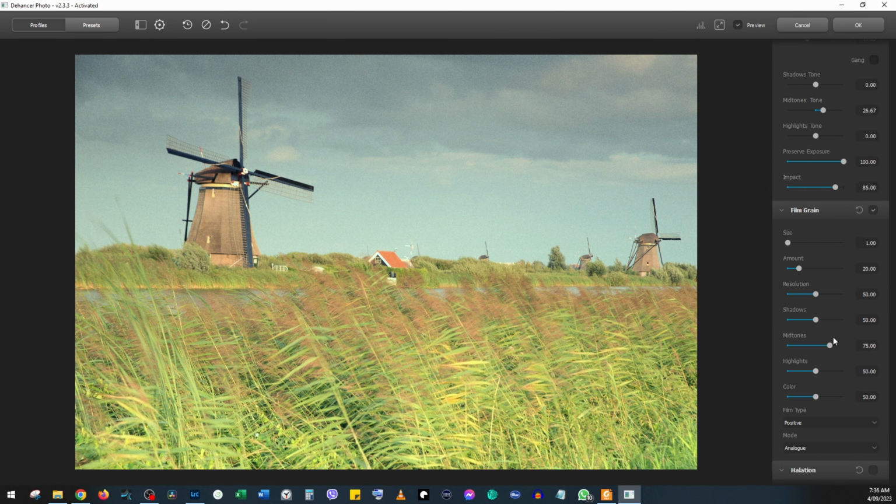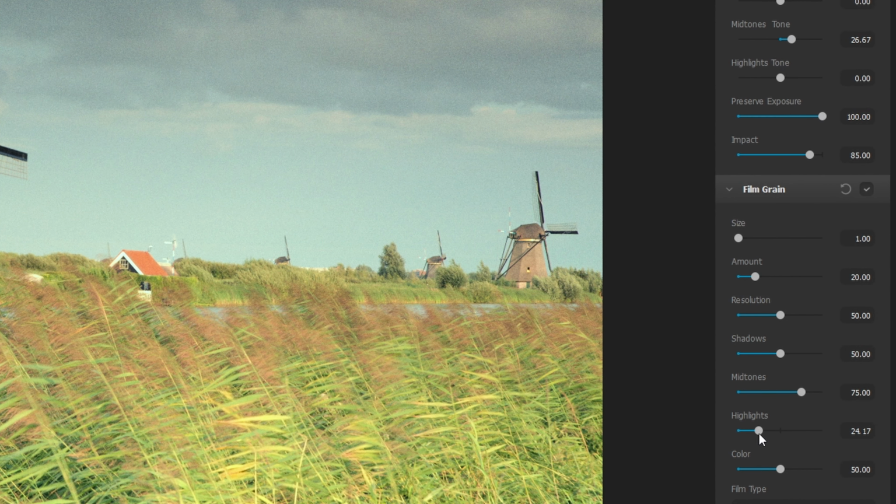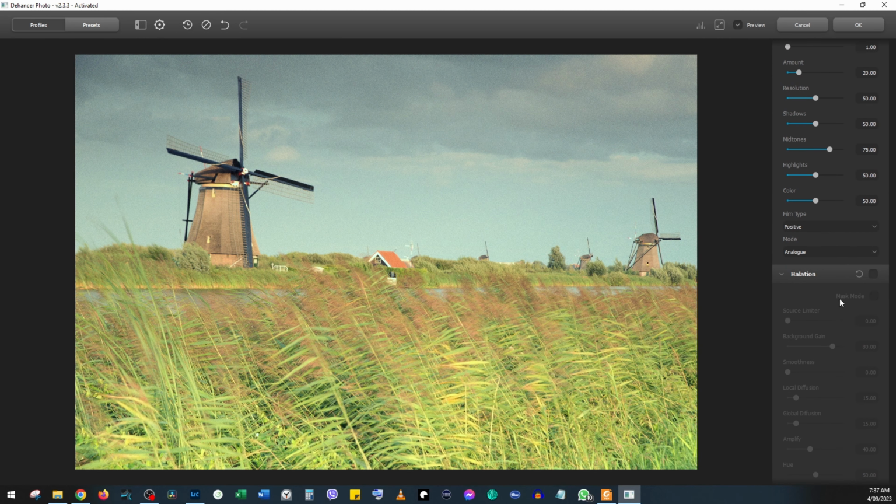Still have grain, but not as pronounced. And we can obviously play with these sliders to see how grain impacts different areas of the image. So let's say if we want less grain in the highlights, we can just bring this down, and it's not going to impact the highlights that much. To go back to the default settings, we can just double click on this circle and it'll go back to where it was before. Let's scroll down and let's look at halation.